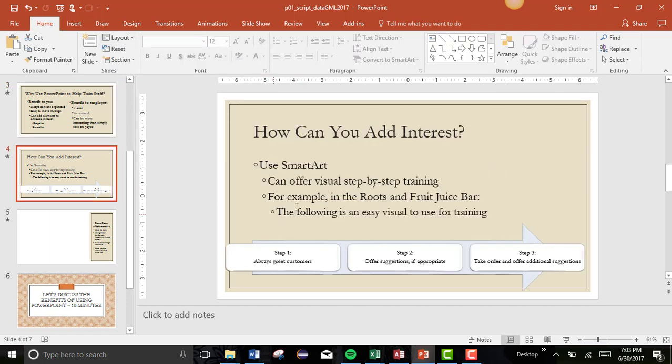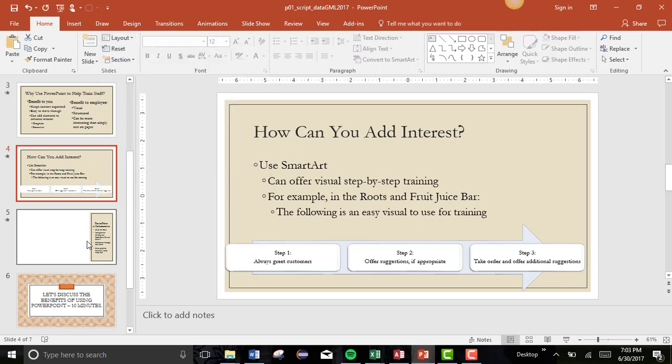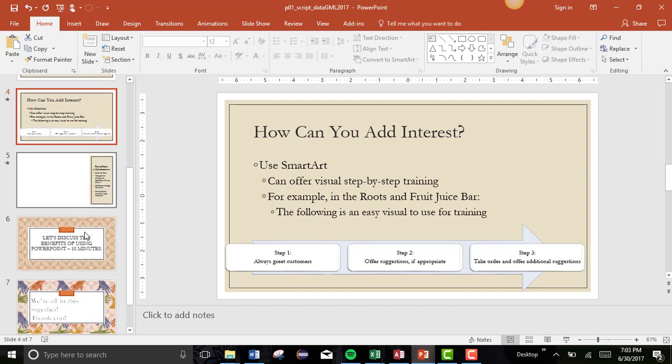So I'm going to come back to this one and say, since I didn't use the 2 content layout, it really looks more like a title and content layout. I'm going to change it. By clicking on the down arrow of layout, I can simply change the layout to title and content. Here you don't really see any difference because it was already made to look like a title and content layout, but in other slides you would see a pretty big difference.